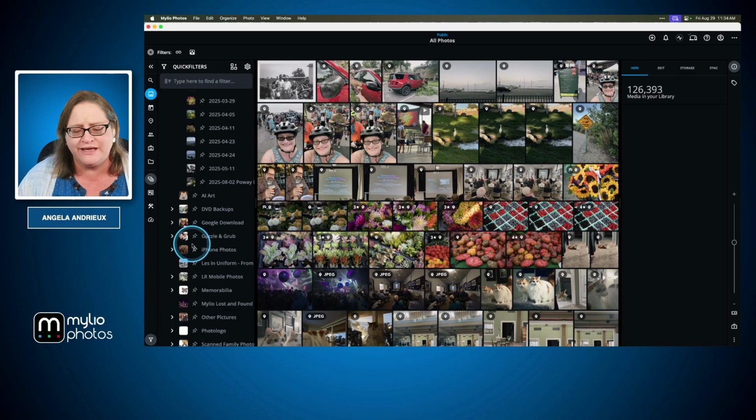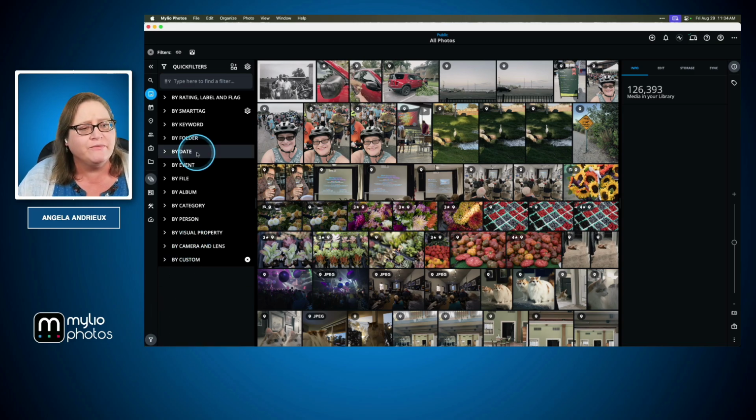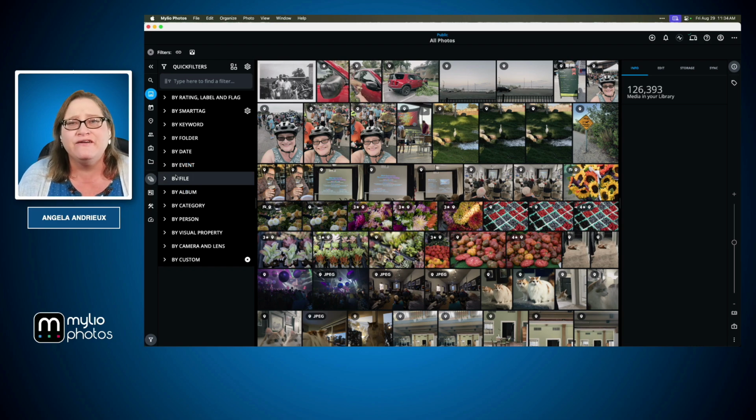They're both going to get you into QuickFilters. And from here, you have all of these different ways to narrow down what you're looking at. For adding batch metadata, my favorite is going to be by folder, because I usually bring things in by date. And so everything on a specific date is usually in some way related.